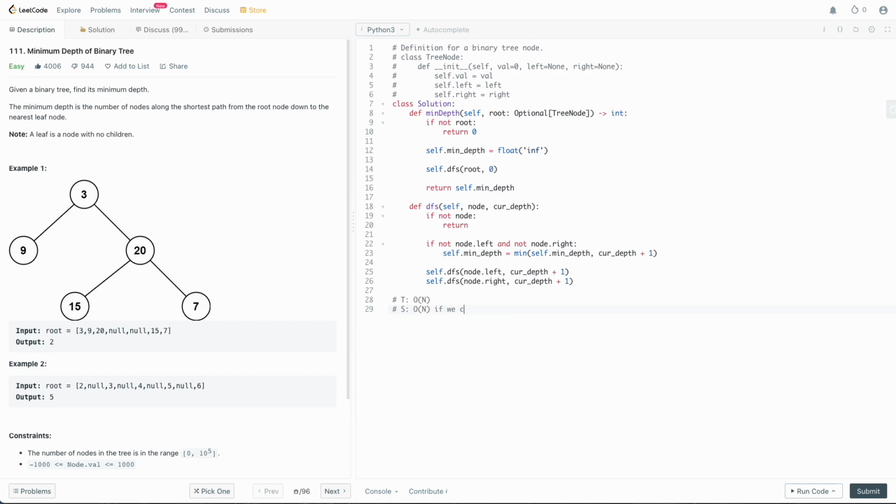So if we count stack frames, otherwise big O of 1, because we don't define any data structures. So some interviewers will say that's fine, you don't have to count the stack frames, count it as constant space. Some of them will actually want you to account for the recursion. The best answer in this situation is always to say it's big O of n if we count the stack frames, otherwise it's big O of 1.